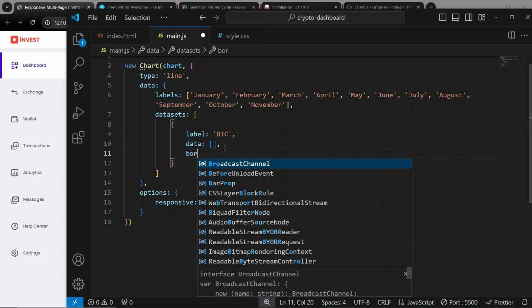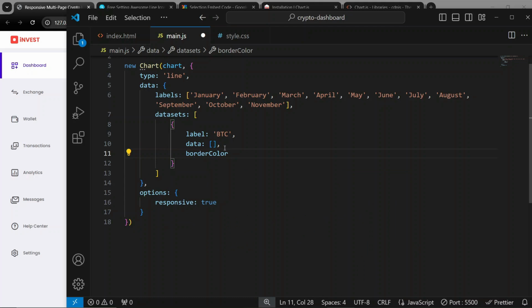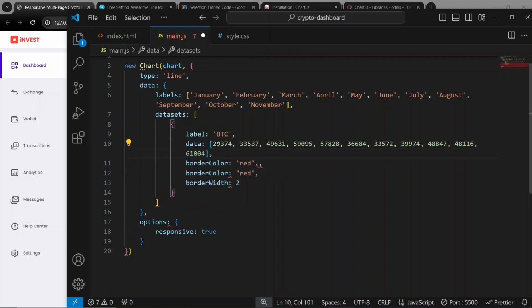We need some border color to differentiate this data set from the other, and then we need a border width. I'm going to make that 2 pixels. All right, now for the data, I'm going to paste that as well, and as you can see, we have this corresponding to January, this corresponding to February, and it goes on like that. So if you have 12 elements here, or 12 values in the array for the labels, this should also be 12 so that they match. Okay, I hope that makes sense.